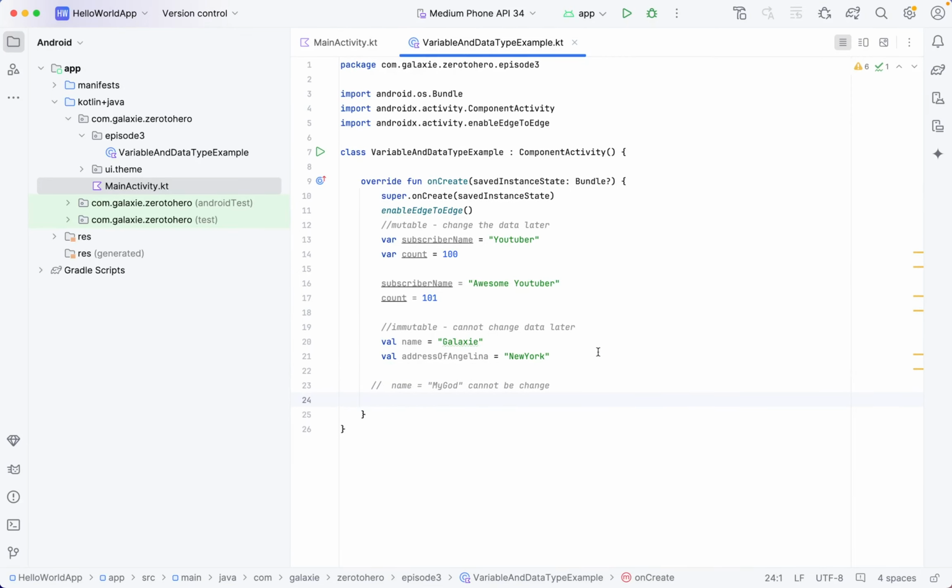Now you know something about mutable and immutable variables. Let's move to another important topic, which is data types, which the variables support in Kotlin. Let's talk about the basic data types. Let me show you.